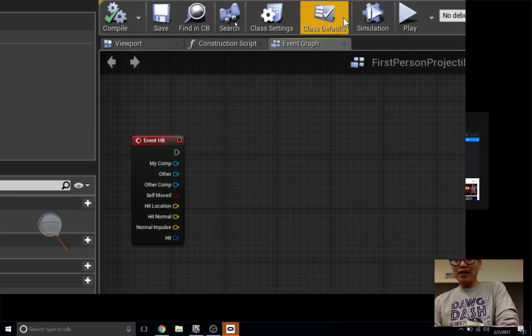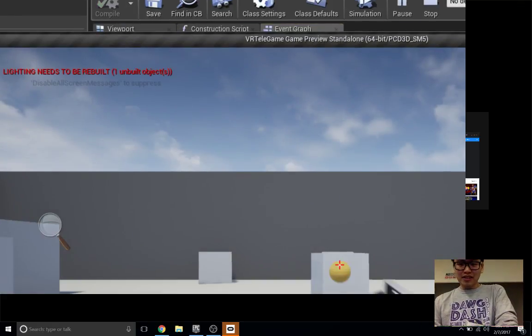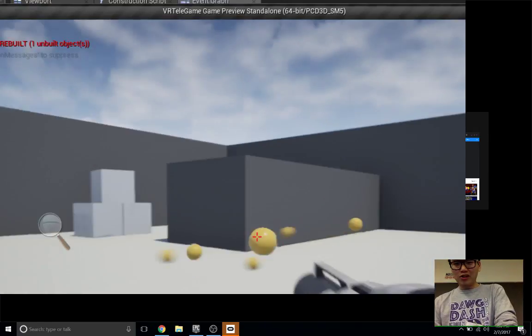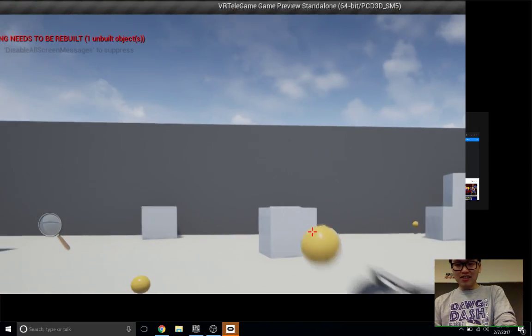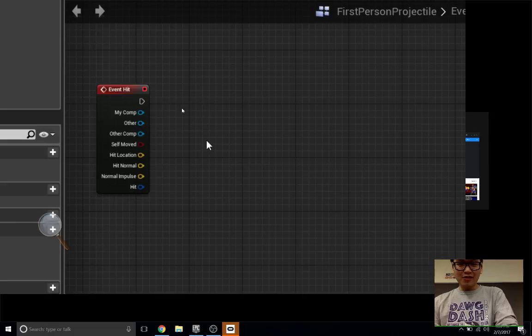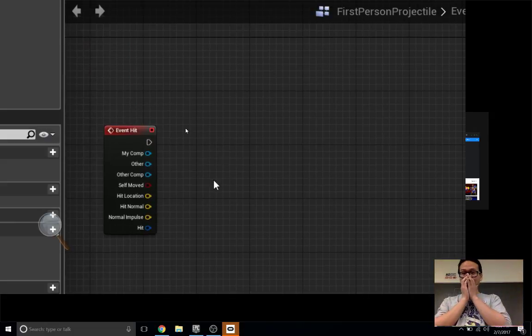Yeah, so you have to compile, and then once you compile, when you play and shoot something, it doesn't get knocked over because that logic is gone. And you can shoot like crazy. Okay, so we're gonna add some logic. Our idea is we hit something, and we're gonna teleport the character over.